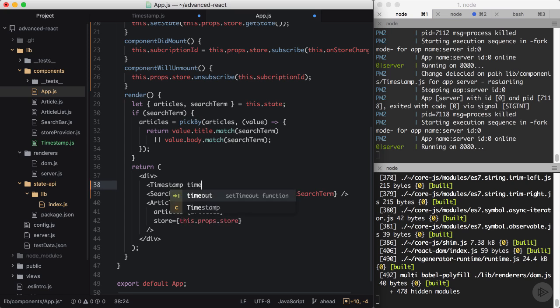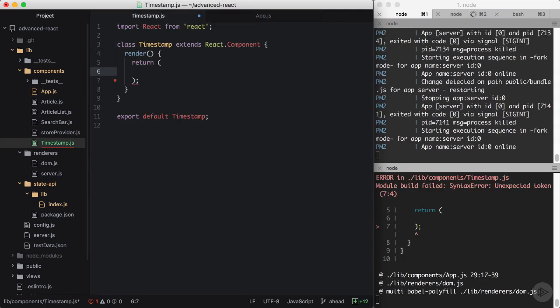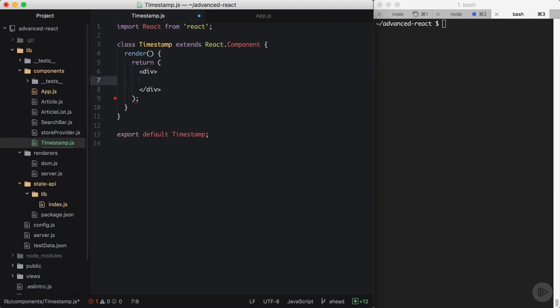So basically it will have a timestamp value that it's going to read from the state. So this.state.timestamp. And we'll just go ahead and render this timestamp in the Timestamp component. So in here, we'll just render it in a div. So render this.props.timestamp.